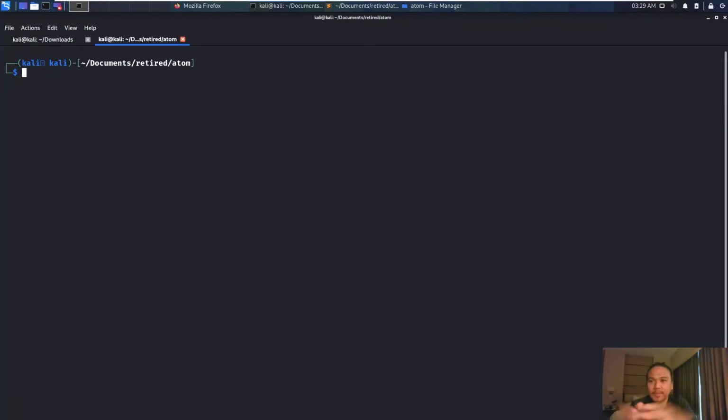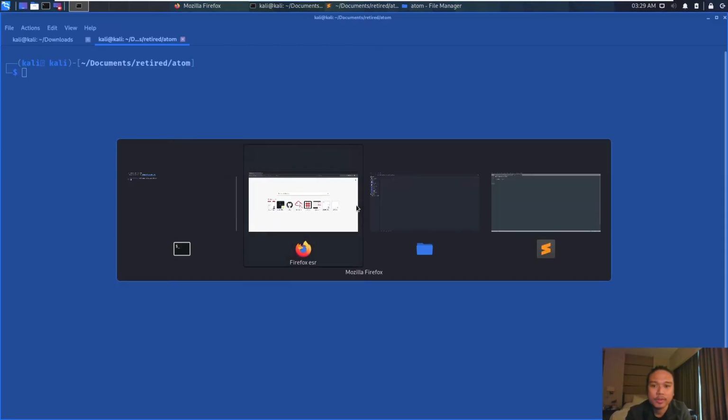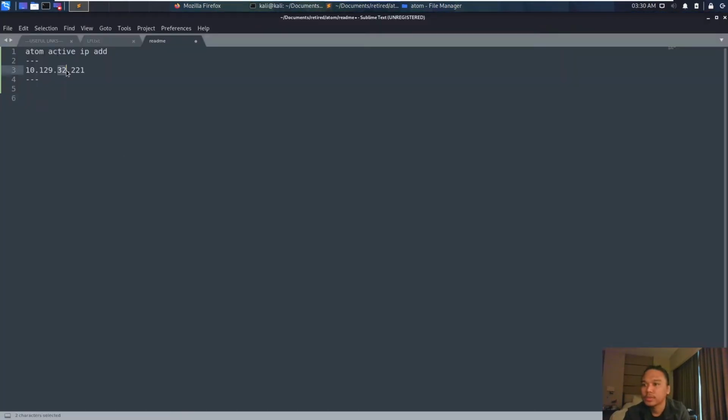Okay, so let's redo Atom. This is going to be a recently retired Hack The Box machine, rated medium. Originally it was easy and then just revamped to medium. Maybe it was actually just really medium. It took me days before I was able to root this box. So alright, let's go.